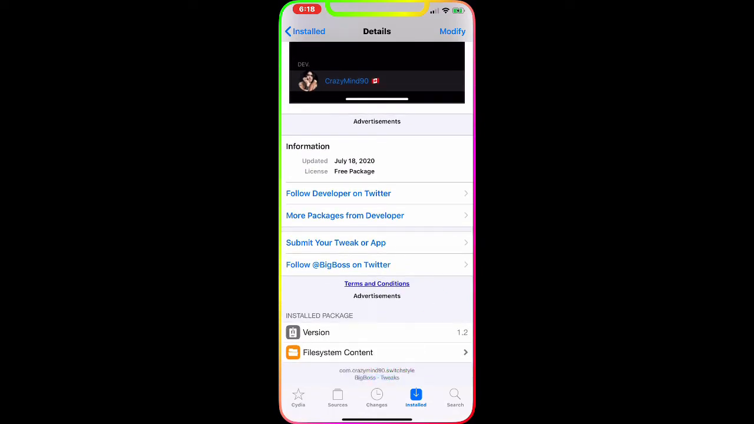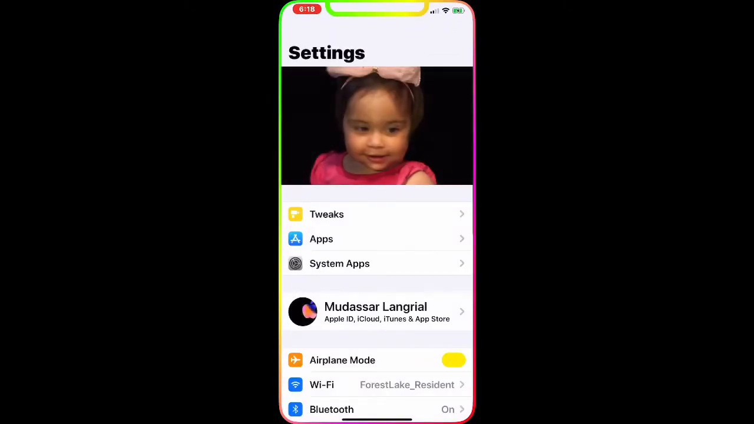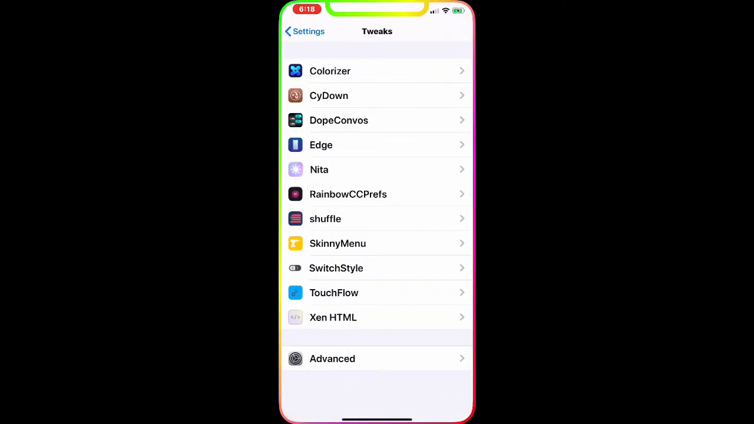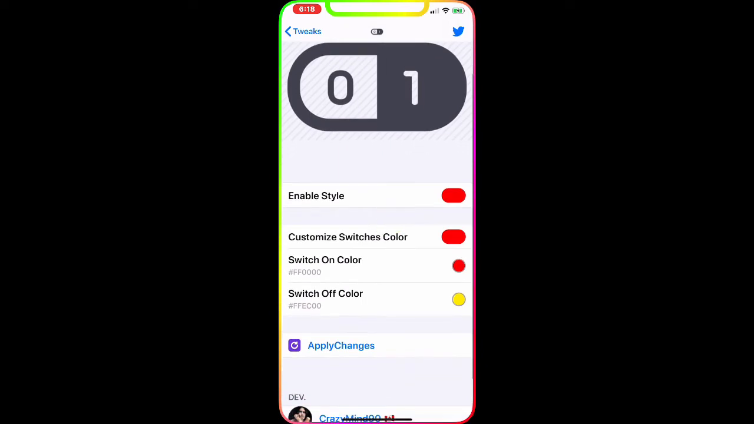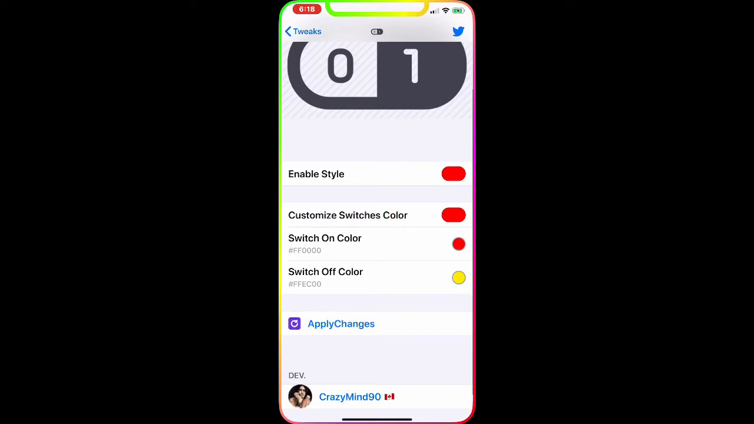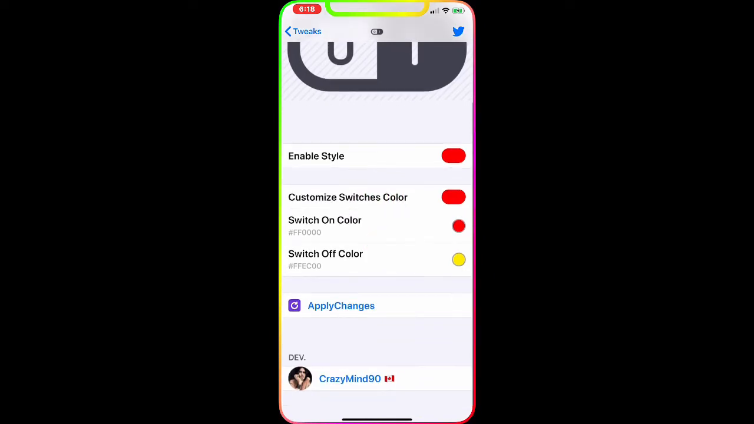Now I'm going to show you in the settings what it exactly looks like and what the interface looks like. So this one right there, as you can see, is the interface, and you have these options. Once you download it, just enable it, and then enable customize switch color, and then you can set the switch on color and then the switch off color. I have the switch on color set to red, and the switch off color is yellow. So let me show you.